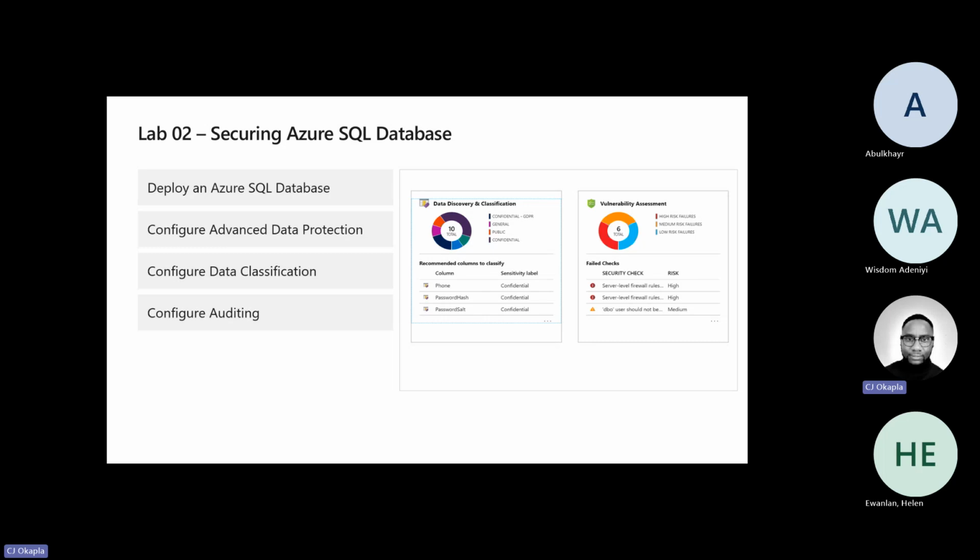So the next is Lab 2, secure Azure SQL data, how to secure the Azure SQL database. First, you deploy Azure SQL database. Next, you configure advanced data protection. And then you have to configure the data classification. Next, you have to do the auditing. You have to configure auditing.